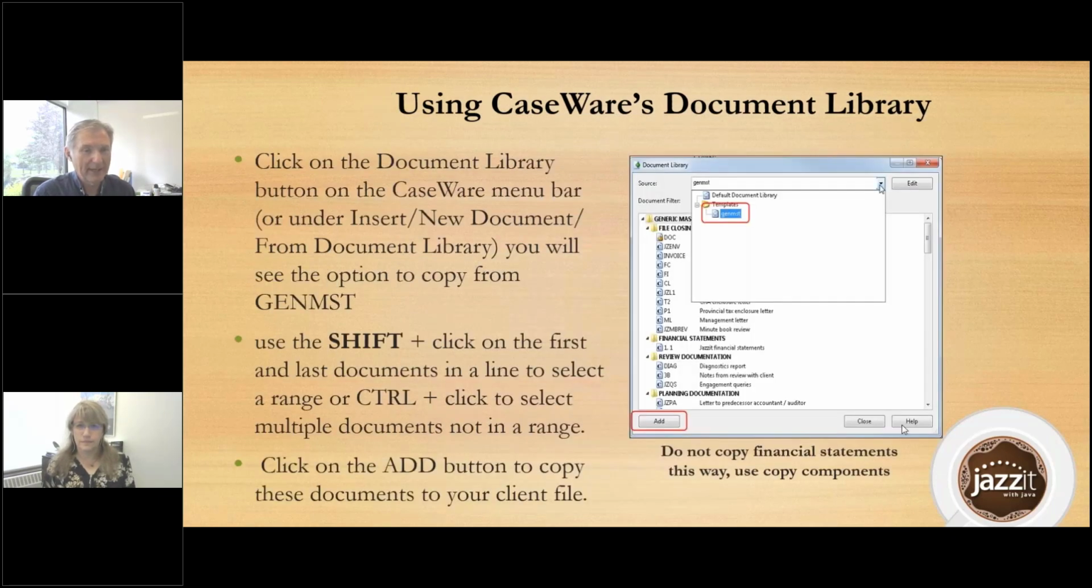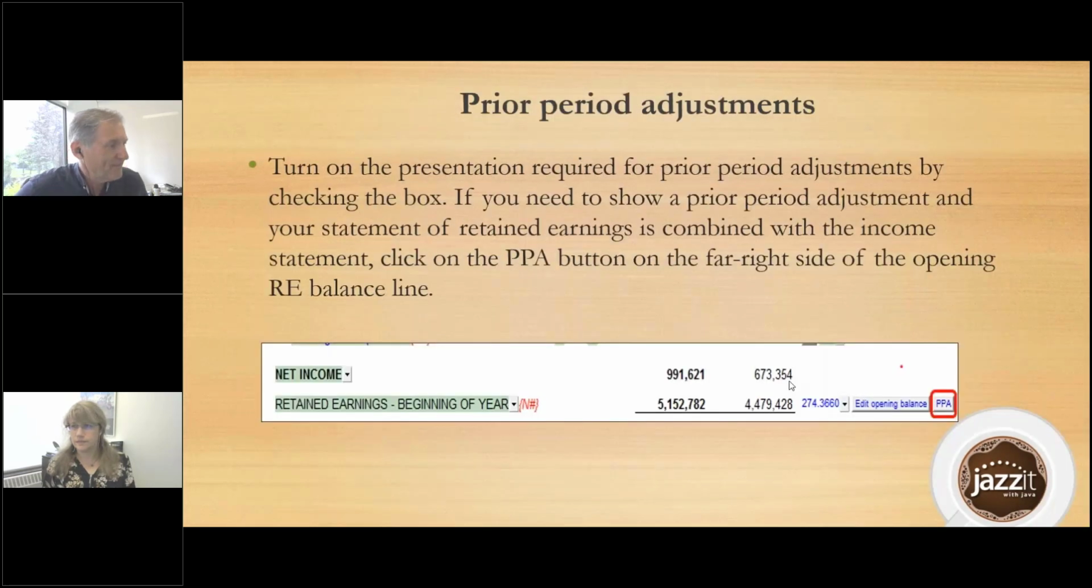Which is what we're doing right in here. So right away, from the document manager, we can just choose that. How's that, Lori? Did I get it all?